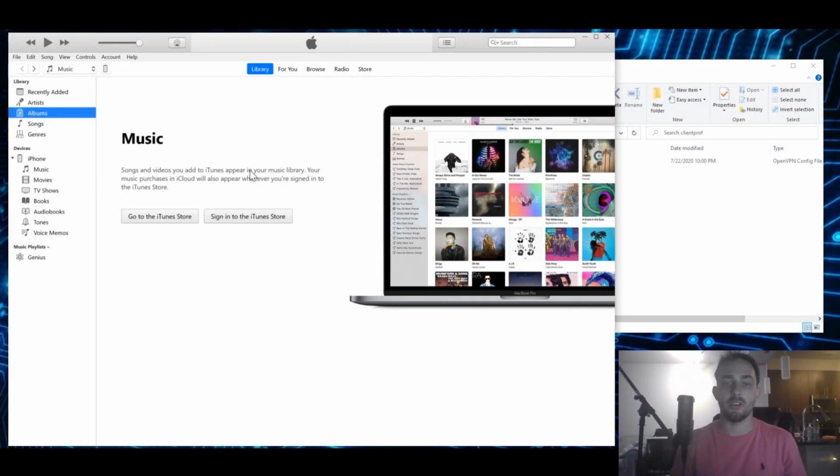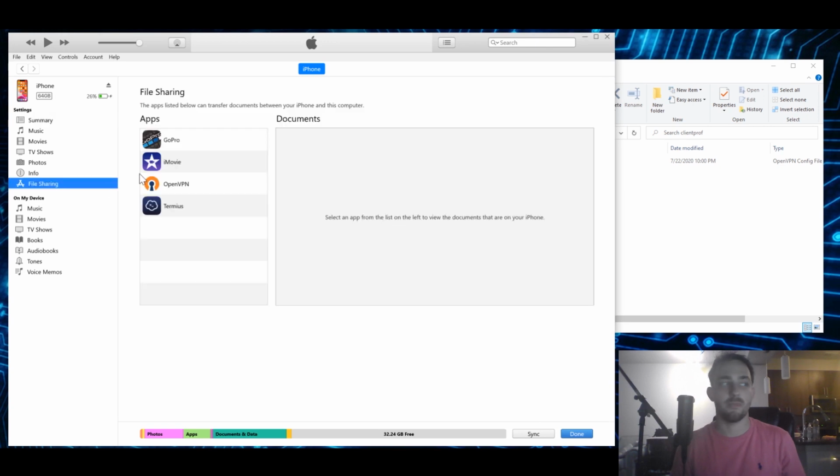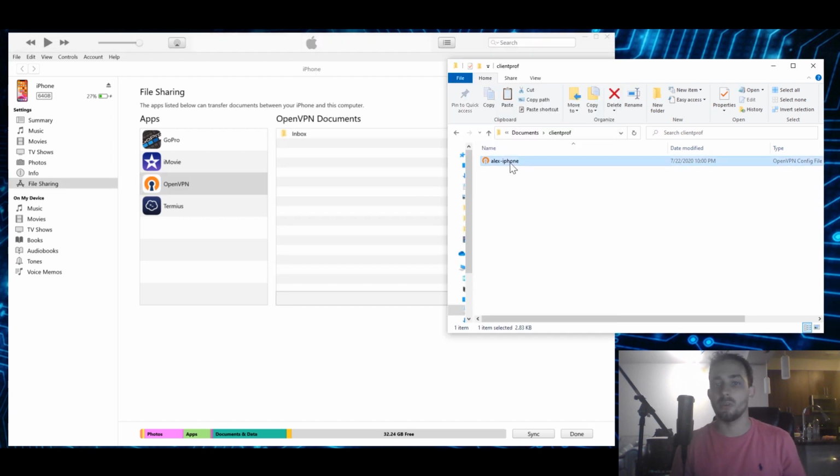Okay, so here we are in iTunes, and you'll just come up here and click this little phone icon. Then we'll come down here to file sharing. Download the OpenVPN app from the App Store. You can just search OpenVPN and download the app. You'll click here, then go to where you've extracted your client profile from the Pi, and just go ahead and drag that right over. And that's all you need to do. The next thing we're going to do is hop over into the iPhone and show you how it connects.